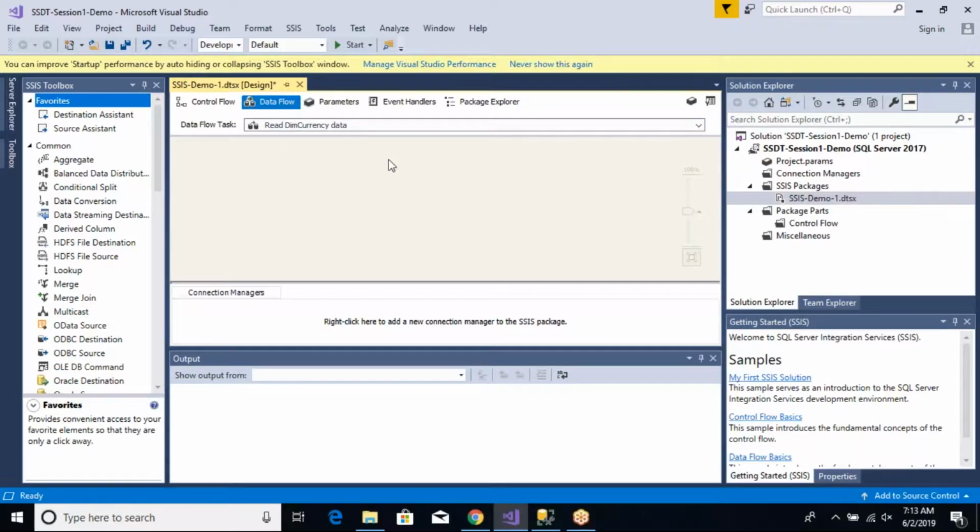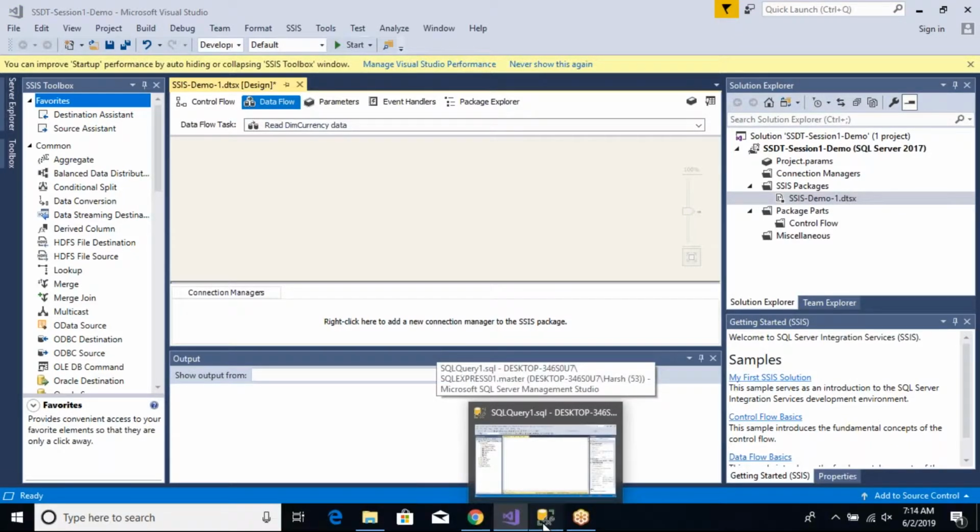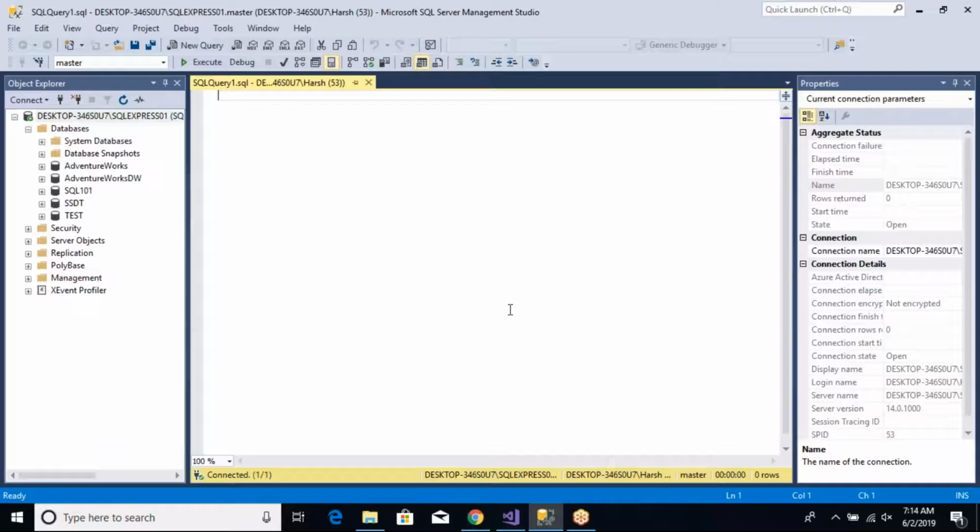So now we have the read dim currency data, and my requirement again is to read from a table which is dim currency in my database. The database that we are going to use is a SQL Server database. It should have automatically installed with SSDT installation. If it has not, then you can install it separately as well.